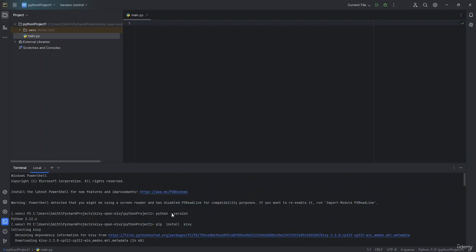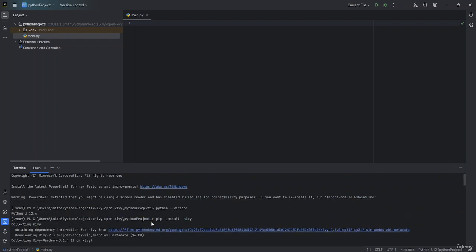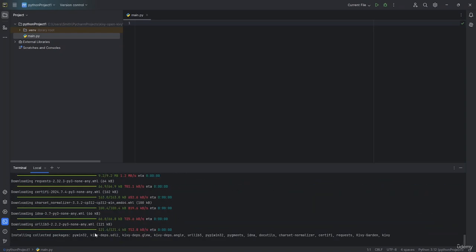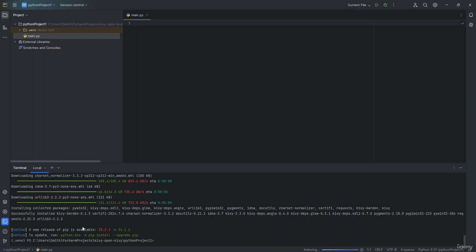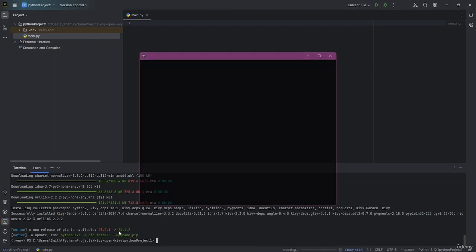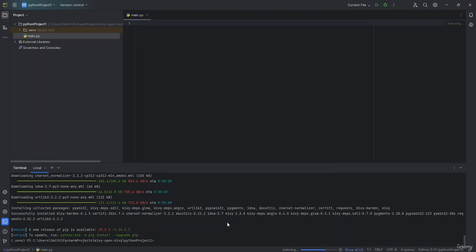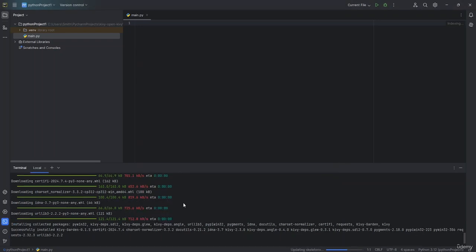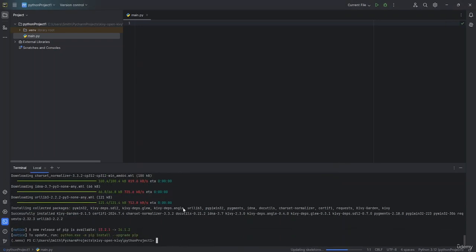Make sure to type python --version, then pip install kivy. Okay, Kivy, and you can see the installation has already been done. You can see a new release of pip is available, which is 24.1.2. But I would suggest you stay on this version of Kivy because it's going to be a lot more optimized.